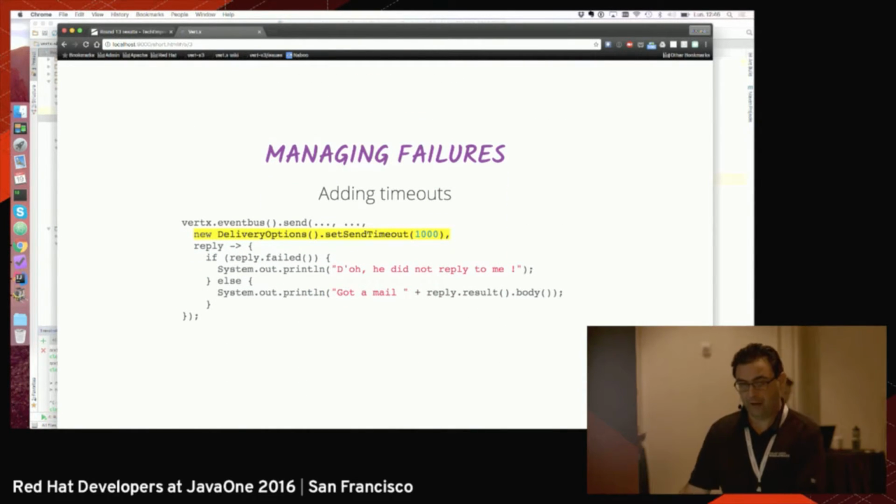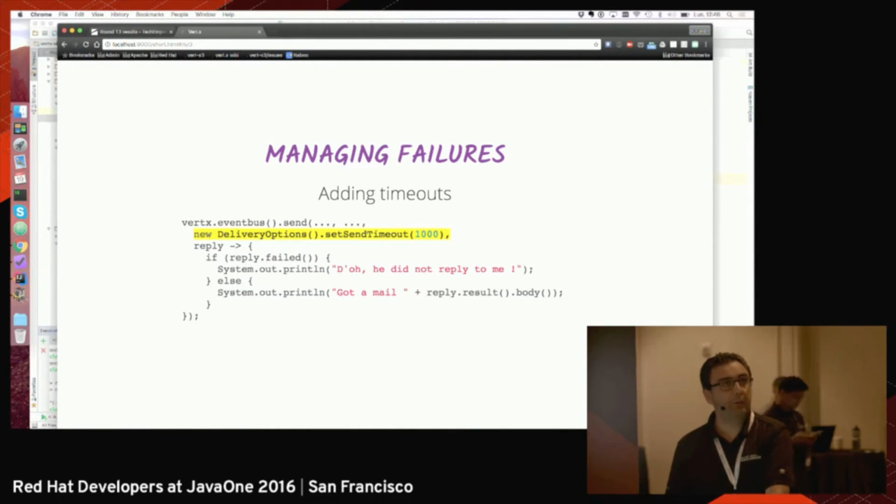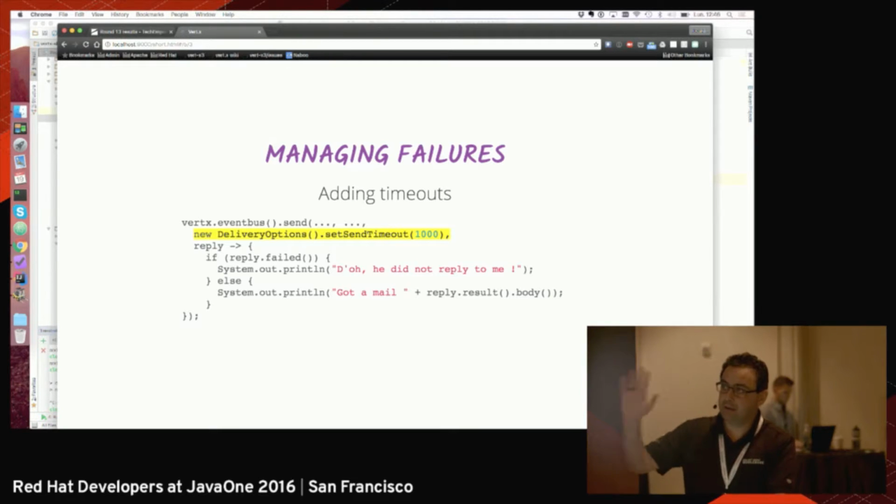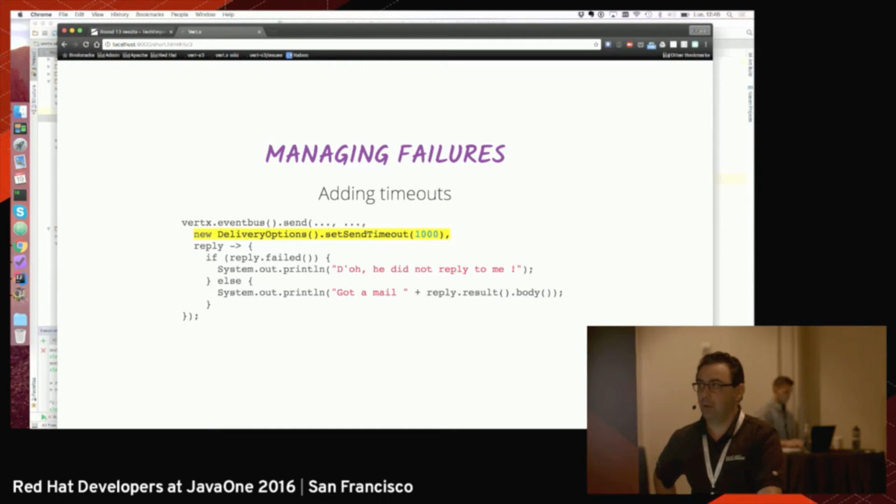Another way to handle failure is to set a timeout. It's actually a pretty bad way. In 1985, oh yeah, I'm a former academic, so I'm going to cite a couple of very old papers and stuff like that. But in 1985, some researchers proved that we can't use a timeout to be sure that an operation has failed. And it makes a lot of sense.